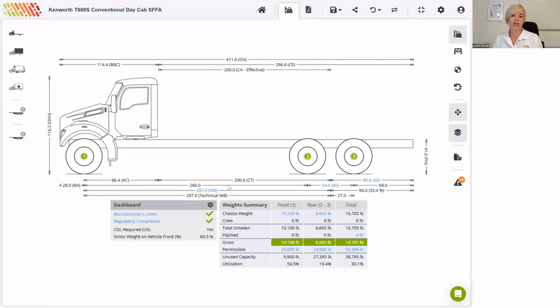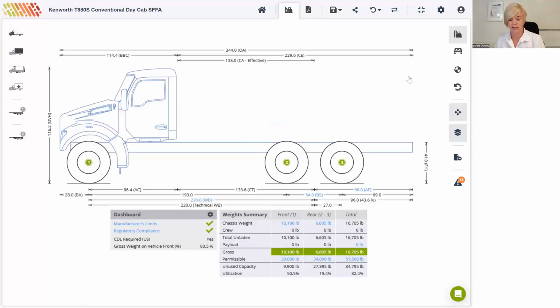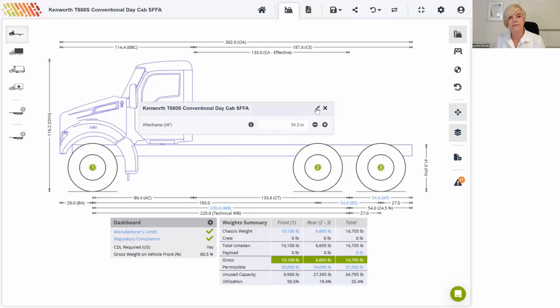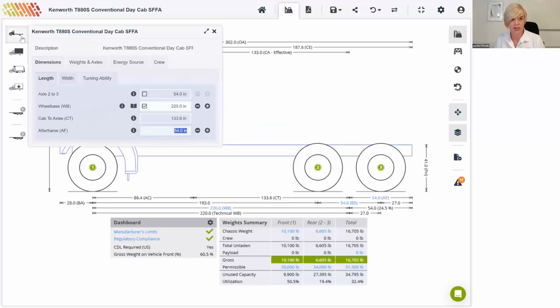Firstly, I'm going to just change the wheelbase of this chassis. So to change that dimension, I can just click on it and override it to 220 inches. You'll see as you're making changes, the interface is responding all of the time. I'm also going to shorten the afterframe here from 96 down to 54. And you can pop in these little dialogues to see more detailed dimensions from the vehicle, or indeed open it from the left-hand side.